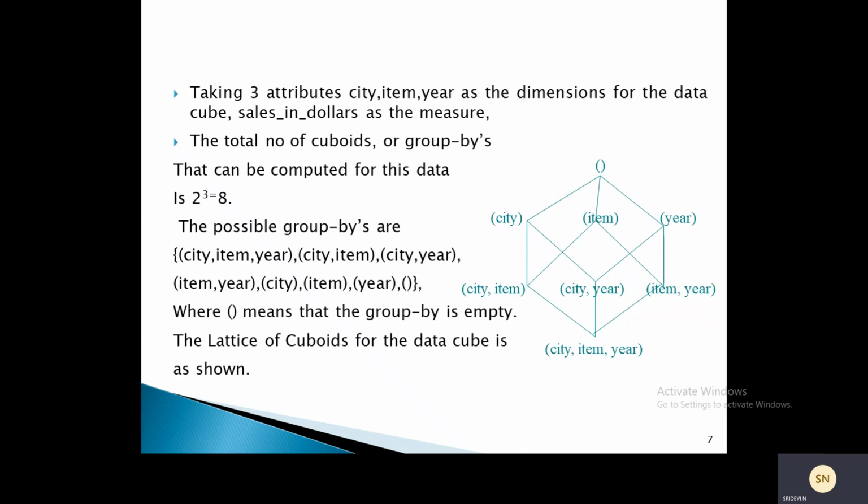Taking three attributes, city, item, and year, as dimensions, we have sales in dollars as the measure. The base cuboid contains all three dimensions, city, item, and year, and it can return the total sales for any combination of the three dimensions. The apex cuboid, 0-D, contains the sum of all sales.